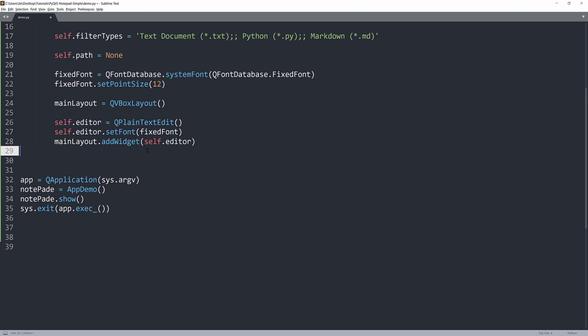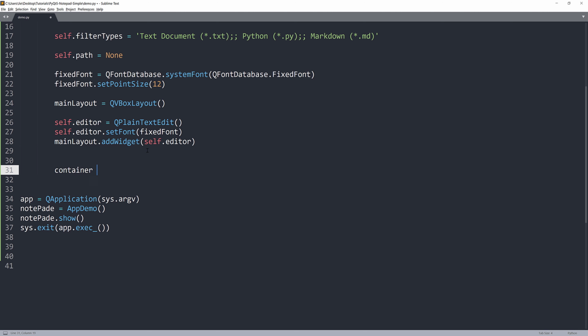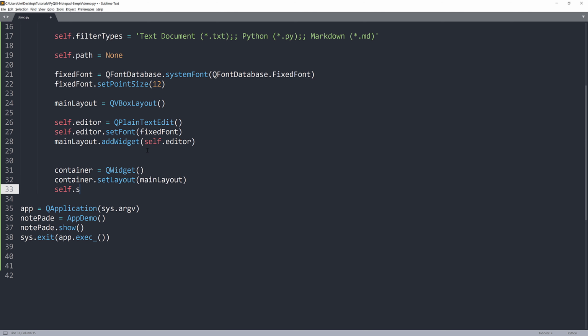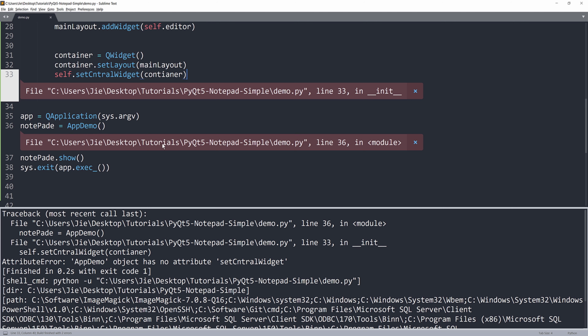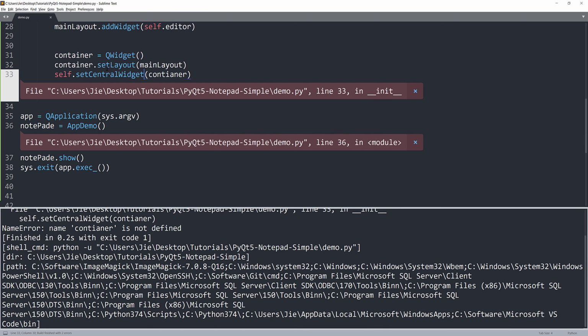Now we have the layout. Let's go ahead and create our container. So the container is just going to be a QWidget object. And we're going to set the layout with the main layout object. Now we'll set the central widget. self.setCentralWidget, and we'll pass the container object. Now let's just run the application to see what we have so far. So setCentralWidget, and container. Here I made a typo.